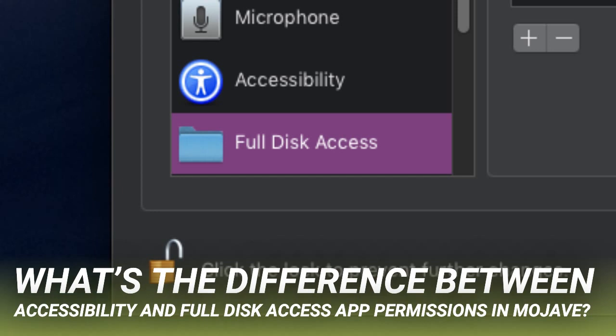Two of the most permissive options are accessibility, which grants access to control the computer, and full disk access, which sounds like it does the same thing. They're listed separately in security settings, though. So what's the difference? Accessibility versus full disk access.